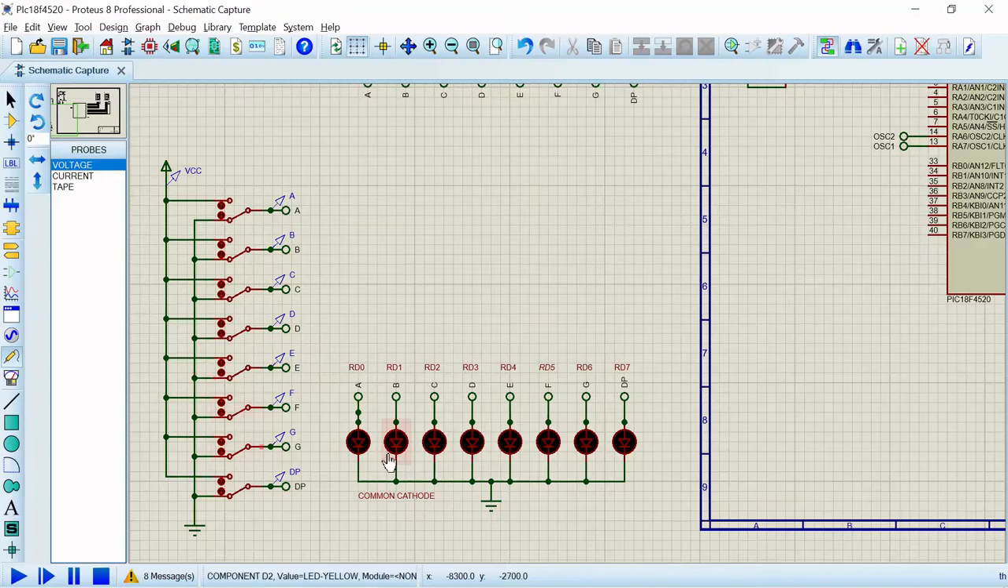As you can see here, the common cathode terminal of all these 8 LEDs is connected to the ground, whereas A, B, C, D, E, F, G and DP are the anode terminals of the 7 segment display, and these are connected to these buttons. The other end of each button is connected to either VCC or ground. If I simulate it, all the buttons are connected to logic 0, which is 0 volts.